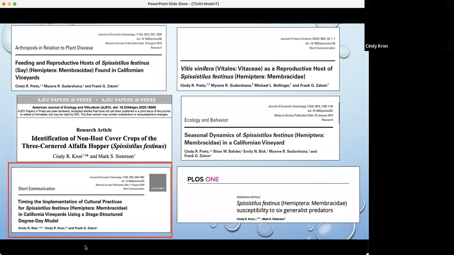So to get started, the model was published in Journal of Economic Entomology, and you can see it in the bottom left-hand corner: timing the implementation of cultural practices for Spissistilus festinus in California vineyards using a stage-structured degree day model. Spissistilus festinus is the scientific name for three-cornered alfalfa hopper, so we'll be commonly using that in this presentation.